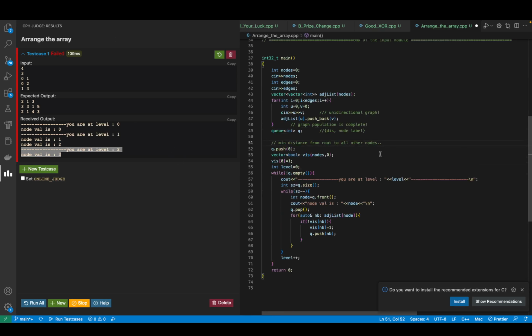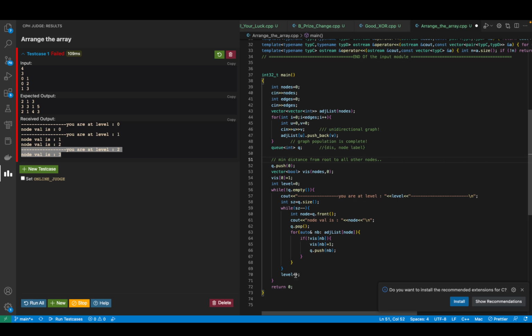Cool. So I already have the graph. No need of changing that. Let's change the other things. Instead of a queue, I want a priority queue. Okay, spelling mistake. Priority. Yeah, seems fine.